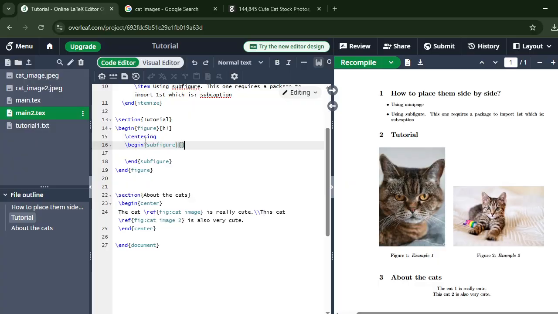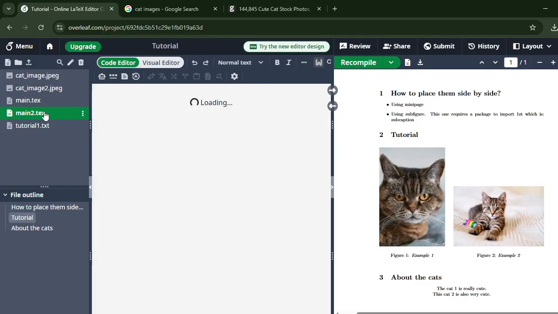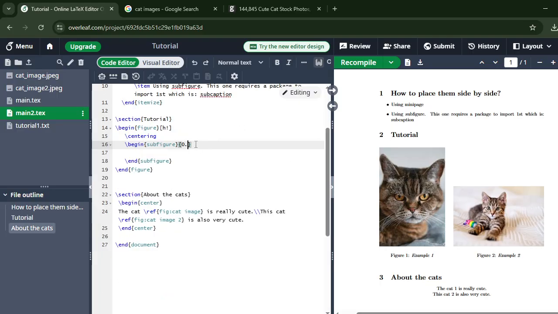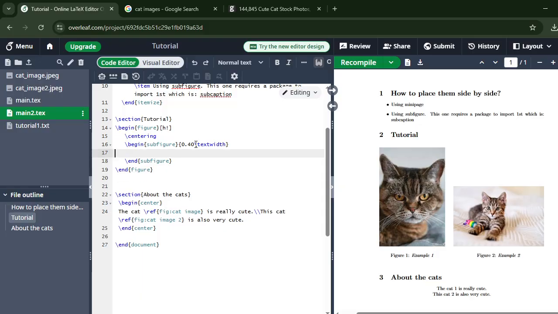Okay, we can just include our first image, which should have 0. How much was it? The best configuration was 0.40, 0.55. So 0.40 text width. Okay, and then we include the, yeah. So this is one subfigure. So this one subfigure you get.